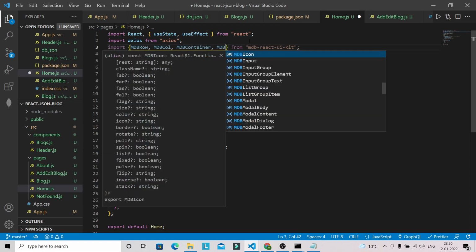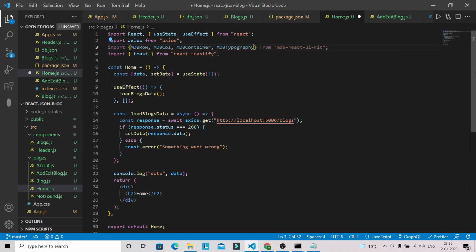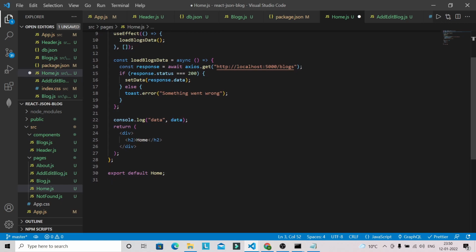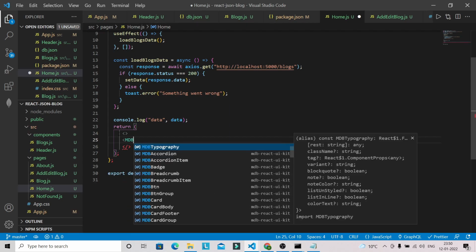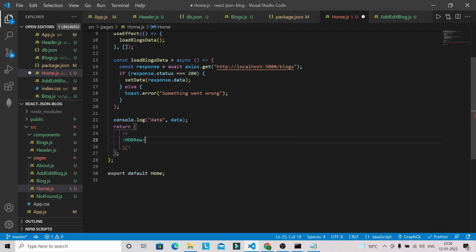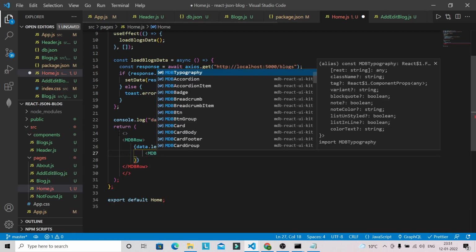Let's bring MDB typography as well. So here I'm going to use fragment, and here I'm going to have one row, and first I'm going to check if you don't have any data, then you just show a message like no block found.